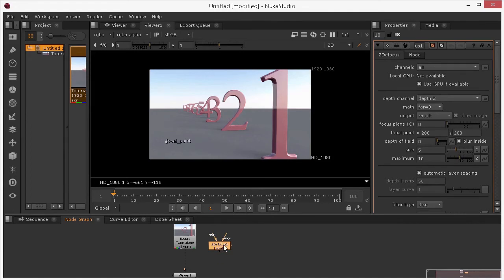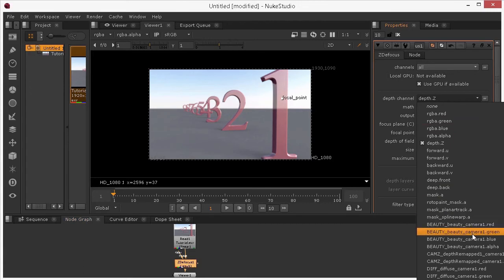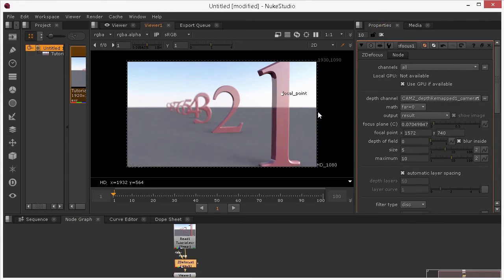Okay, put it here. Change the position of the focal point. 1 to be in focus. We need to change the depth channel. Put it to the camera depth remapped that we created. We can see 1 is in focus and the other numbers are out of focus.